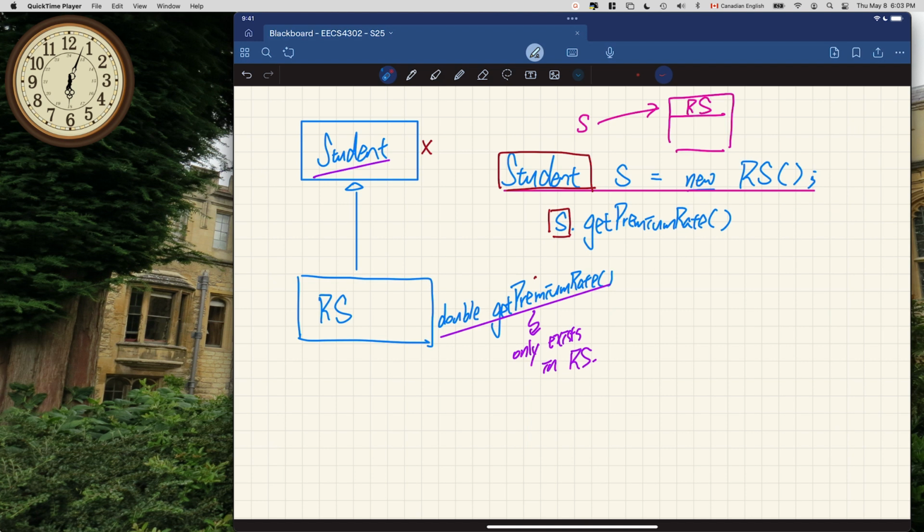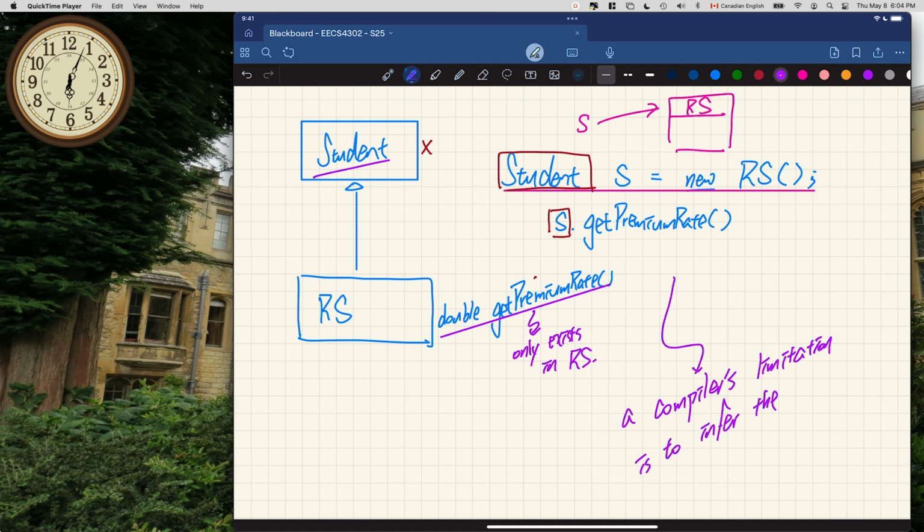Let me write down the conclusion, and then that'll be it. It's broad knowledge about what the limitation of the compiler is. A compiler's limitation is to infer the dynamic behavior of a program, because the best way the compiler can infer the behavior is by simulating it, which may never halt. That's a short justification.